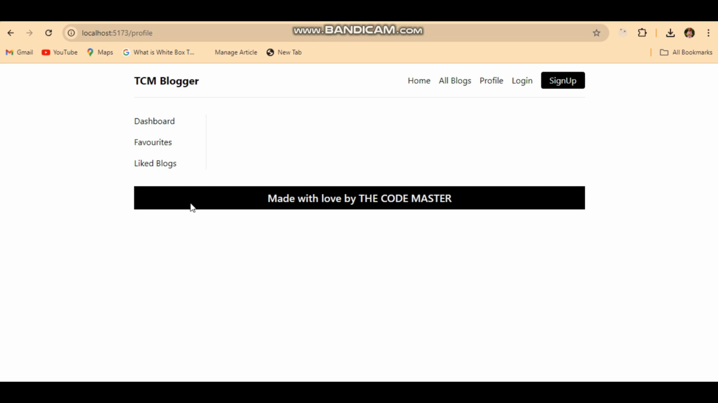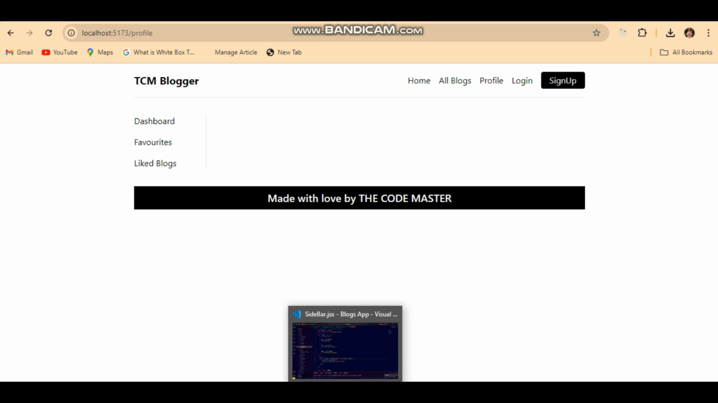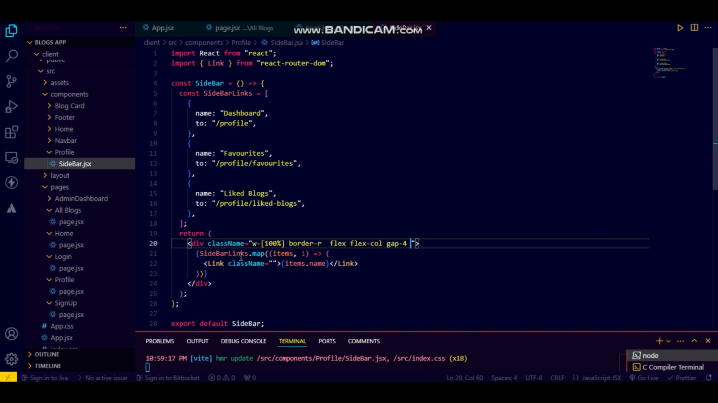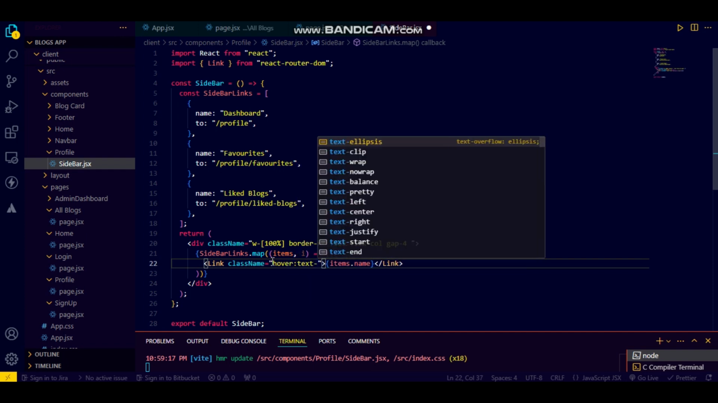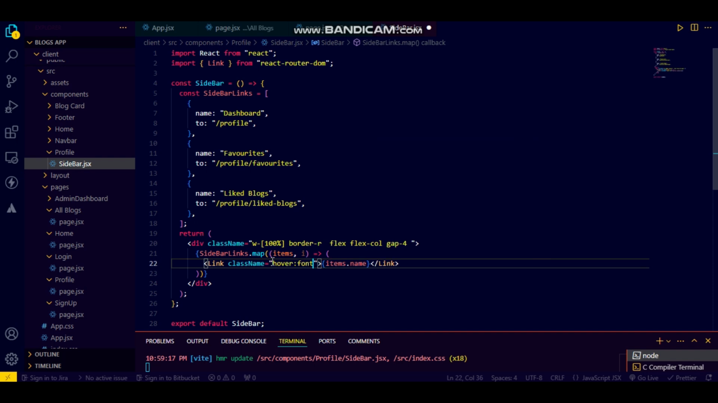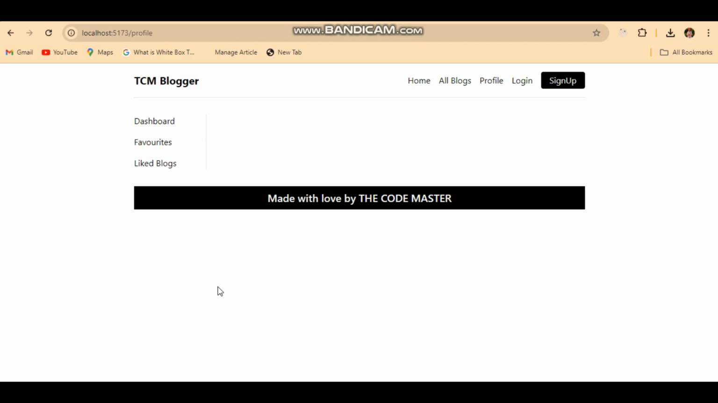Okay, that is the thing, that is the main thing. And afterwards what I can do here, in the class name, over hover I will set the text, and you can see as a font, I will set the font to semi bold. And you can see this thing here, dashboard, favorites, like, browse, and that's it.